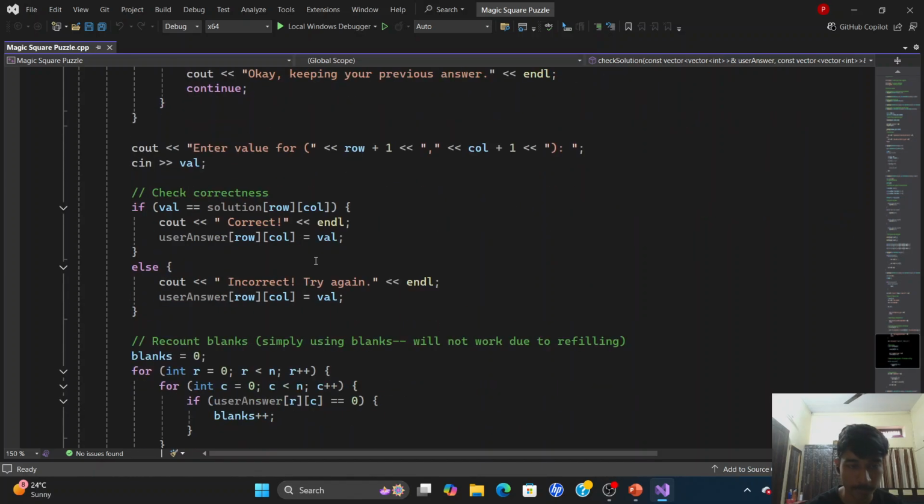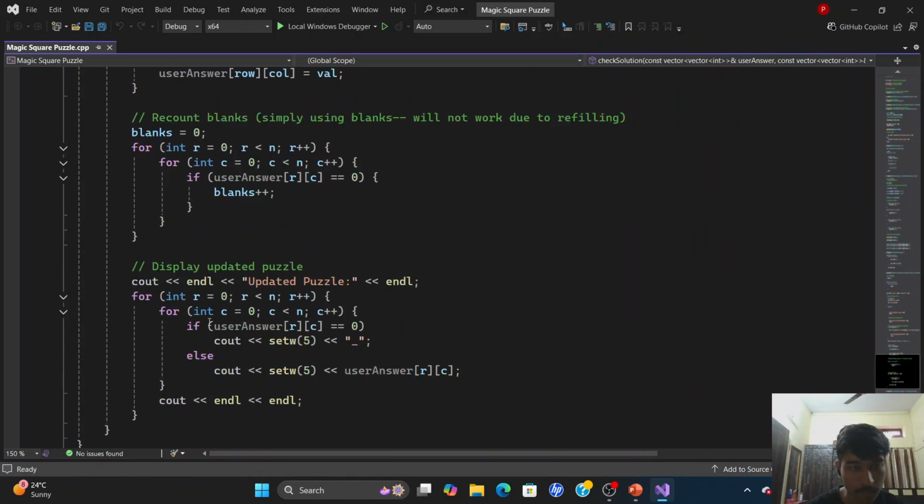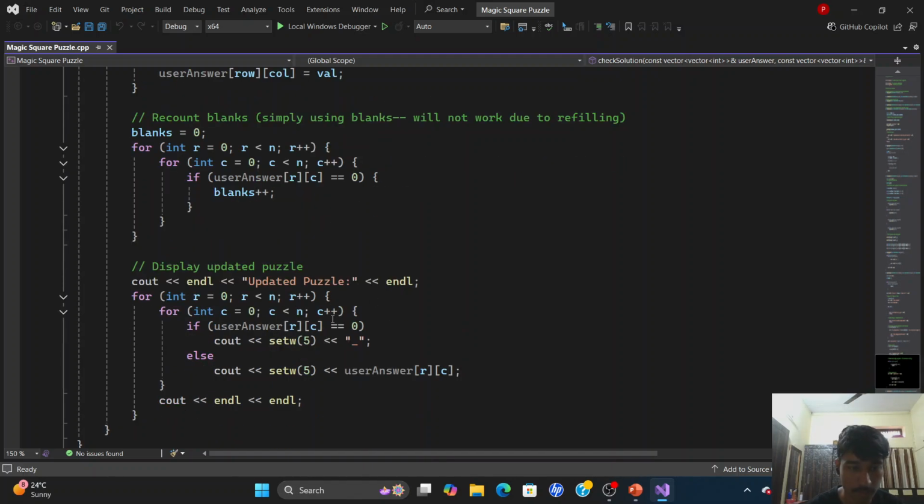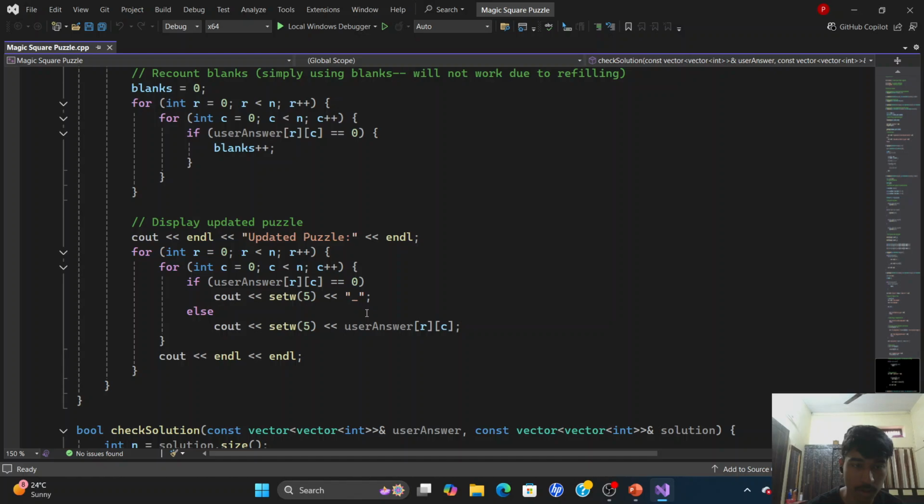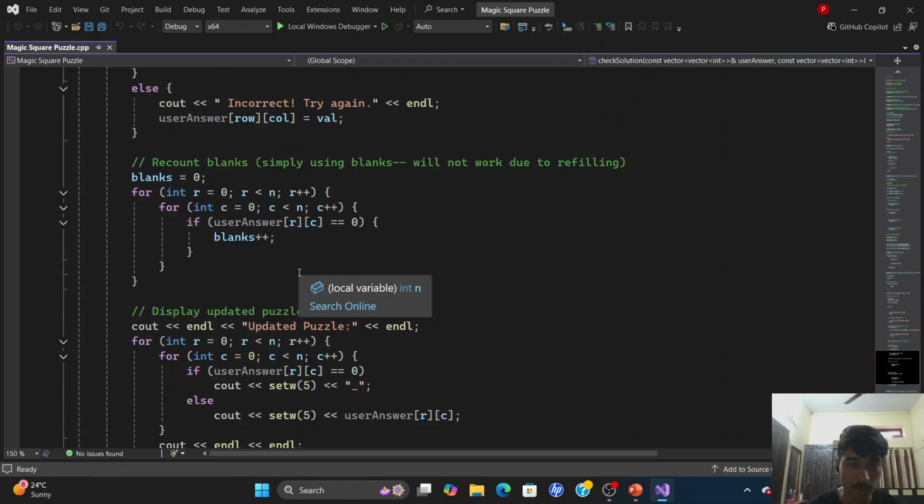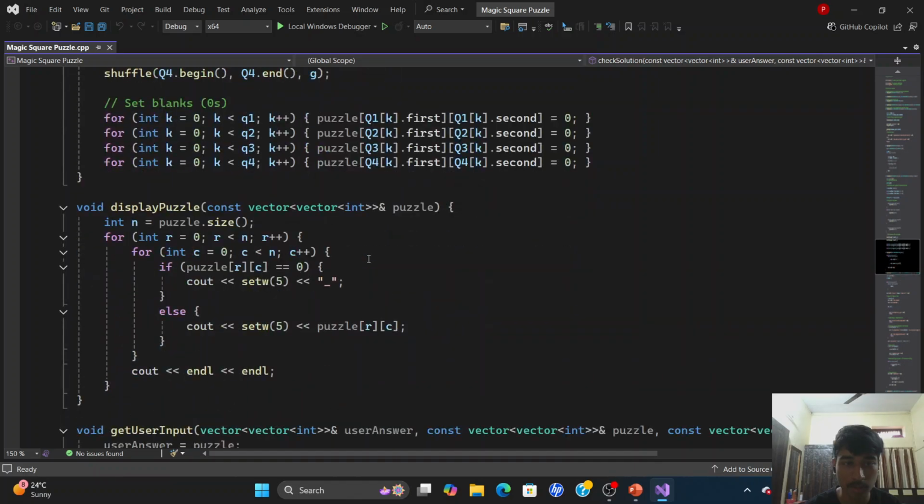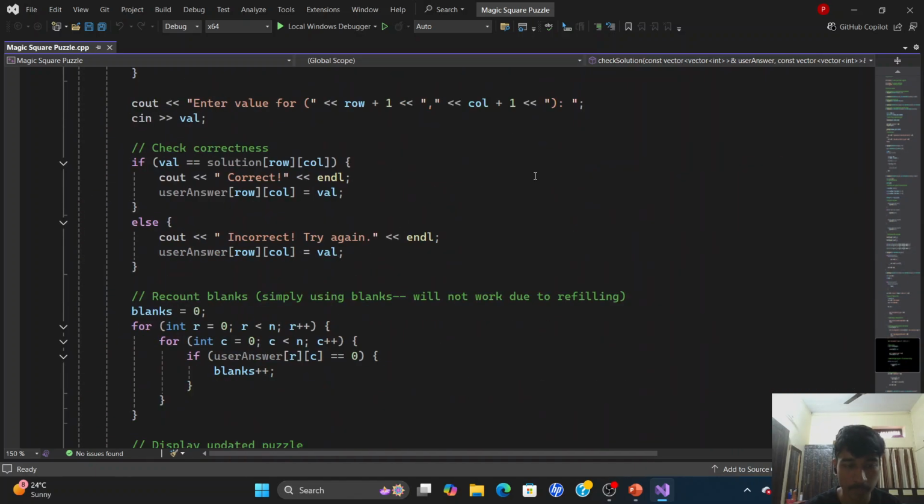values here. So now we have to display this updated puzzle here the same way as we use the display puzzle function. It works like that, but now it's working for user answer. So this square will be displayed after each entry, as it is inside the while loop. So this will work till the whole puzzle is filled.